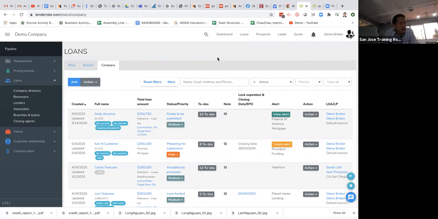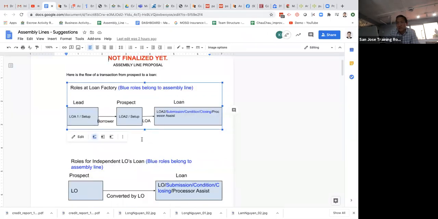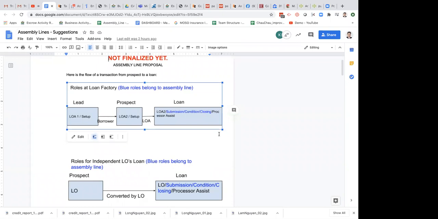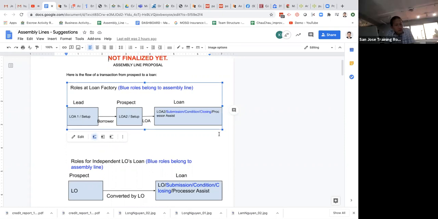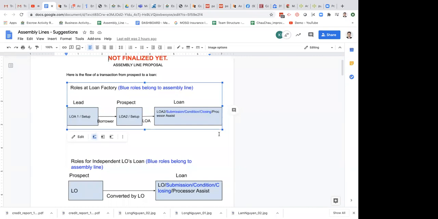It doesn't make sense if you have 5 people. You know, here's the assembly line here. We move it from lead to prospect to loan, and we break everything down into small pieces so that everyone can get focused on one thing. Exactly. That's the key right there. So nobody's crossing lines.